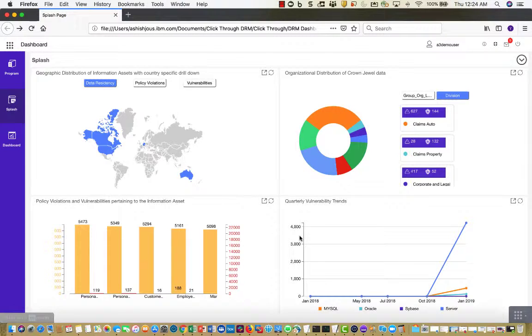This is the Data Risk Manager dashboard splash page. This view gives a high-level overview of the data risk snapshot for a particular organization. As you can imagine, the charts over here are configurable to a certain organization's context. But for the sake of this click through, let me go through some of these.